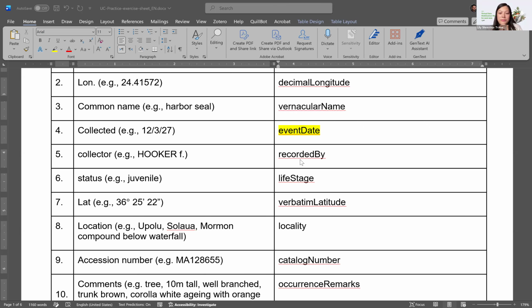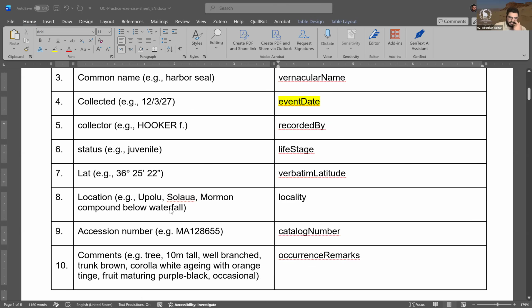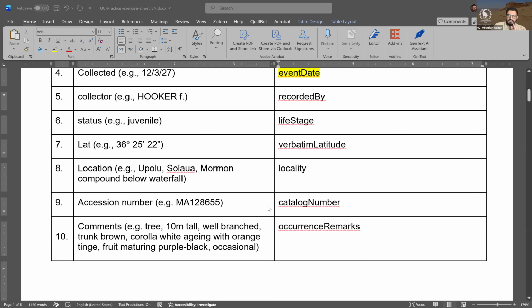And then number 8 is description of a locality. We had a discussion around this: is it locality or verbatim locality? My understanding was locality for this one. And then for the accession number, this is the catalog number, the catalog number of the specimen.